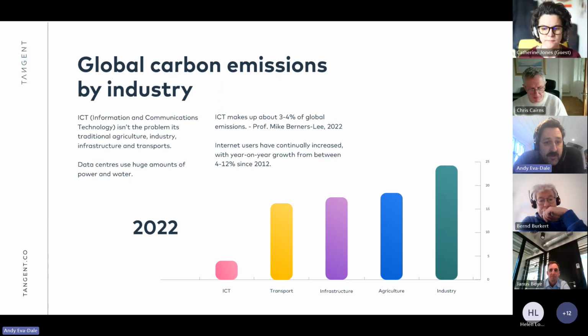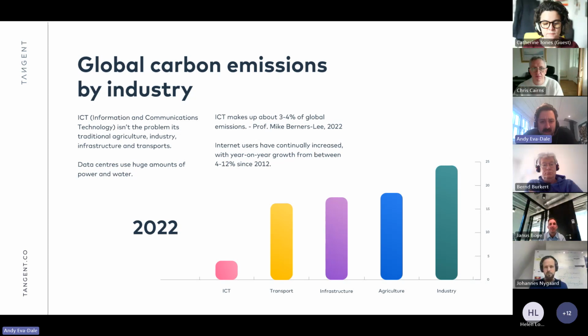So, as I mentioned, the internet and everybody that works in the web industries falls under the category ICT, information communications technologies. In 2022, Mike Berners-Lee, yes, that is Tim Berners-Lee's brother, the guy who invented the internet. He's also the author of the Carbon Footprint of Everything and How Bad Are Bananas, estimated that ICT makes up around 3 to 4% of global emissions.